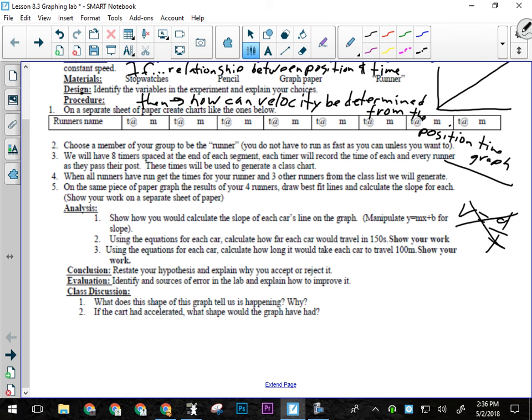From the graph, I showed you yesterday, Google Sheets will spit that out for you. That y equals mx plus b, it'll spit that out for each car. I'll show you that again today, but that's the equation they're talking about. Use the equation for each car to calculate how far it would go in 150 seconds.